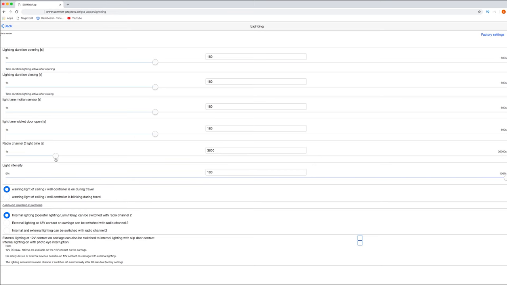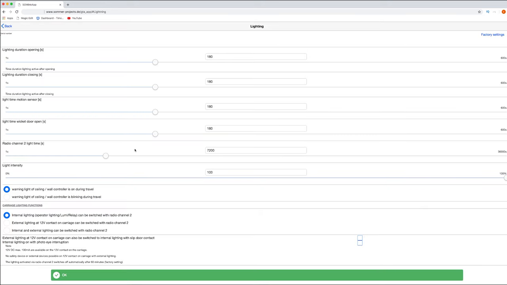So let's say you have relay connected and you want to use relay for accent lighting on your garage door and you want it to turn on 2 hours in the evening, you can change this to 7200, hit enter and hit save. And now when you use radio channel 2, it'll stay on for 2 hours instead of 1 hour.